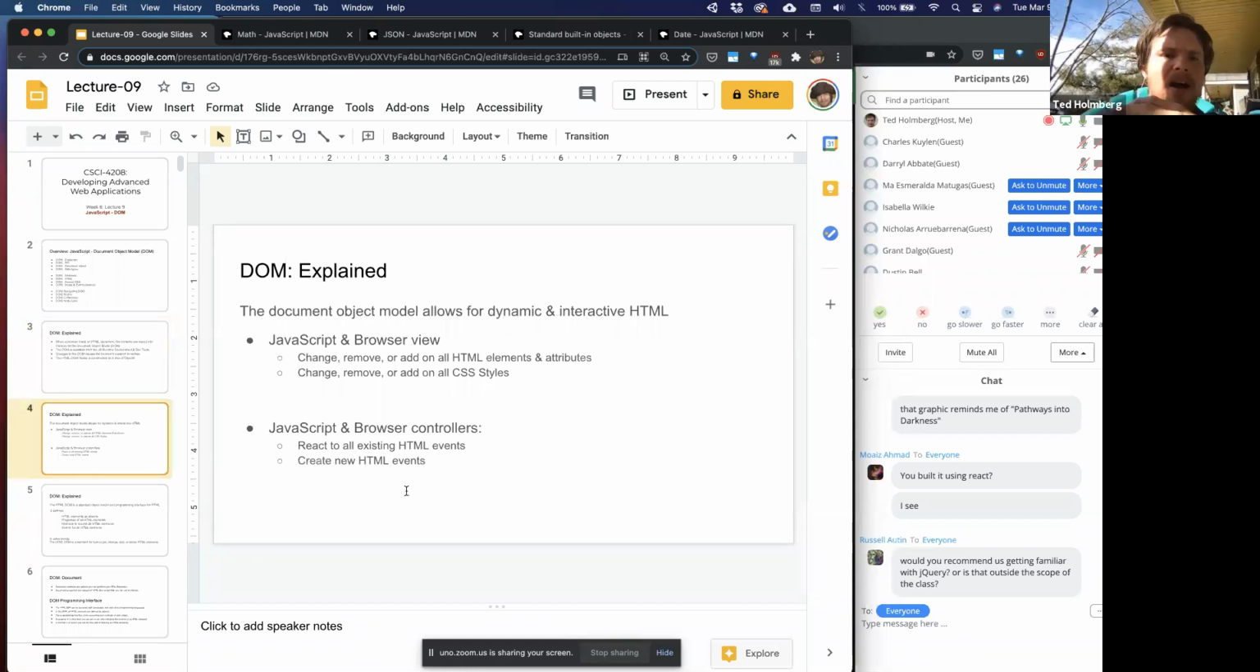So the document object model allows us to finally get interactive HTML. JavaScript can control the view, and JavaScript can control the controllers. In Java 2, you probably talked about the MVC pattern, the model view controller. The advantage the DOM gives us is to programmatically redefine and update what's happening inside of our view, so we can change, remove, or add any or all HTML elements and their attributes, or change, remove, or add any CSS styling.